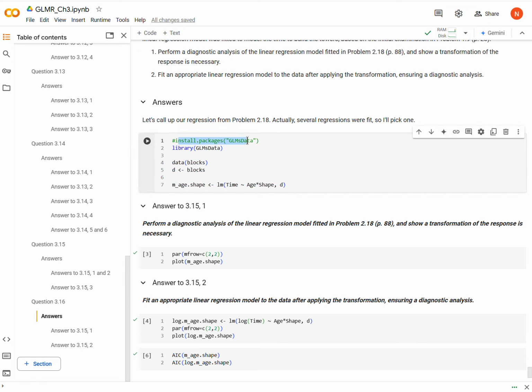And so we need to install the GLM's data package, load the package, call up the data blocks, and I'm just relabeling it D here. And when I go back to my question 2.18, I used this as the regression, although there's several different possible regressions that could have been done, and I don't think it really matters here. So whatever you used in 2.18 is just fine. I think that the back of the book answer just regresses on shape, but it's fine.